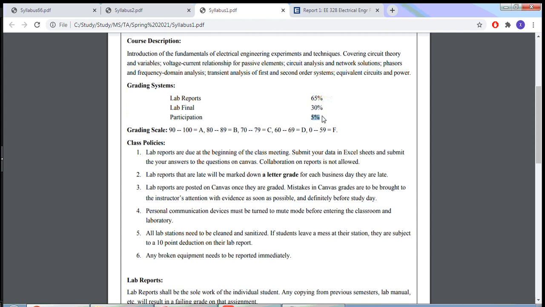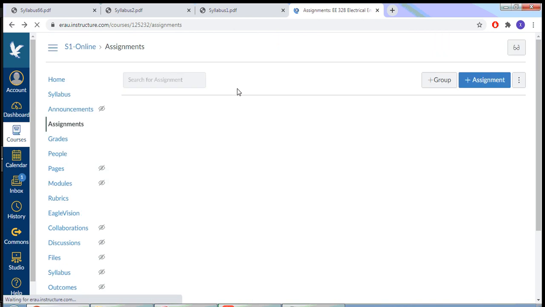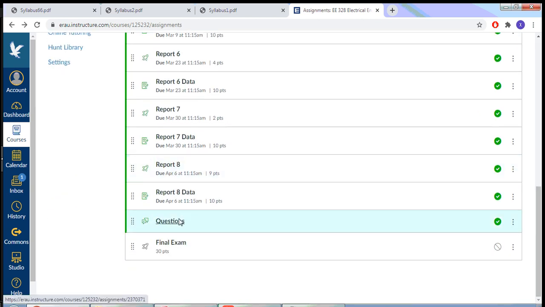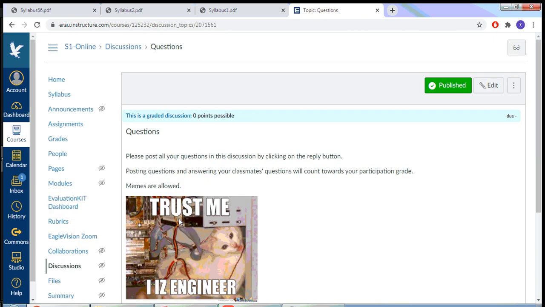There will also be 5% on participation. You can achieve those 5% by being active in the class. And by being active, if you go to your assignments, you will see questions in here. This is a discussion in which you will post all your class-related questions. So to be active means to post questions and answer other students' questions.